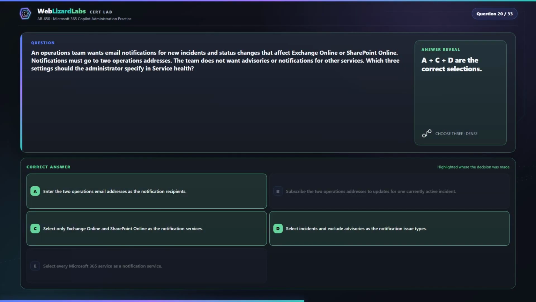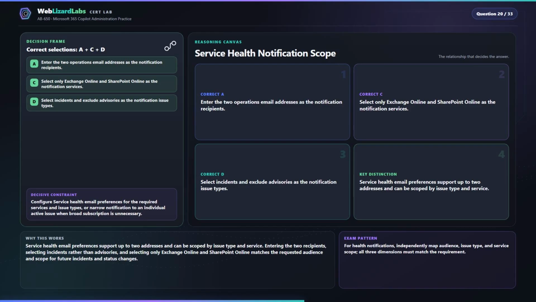Service Health email preferences support up to two addresses and can be scoped by issue type and service. For health notifications, independently map audience, issue type, and service scope. All three dimensions must match the requirement. The complete set is A, C, and D.